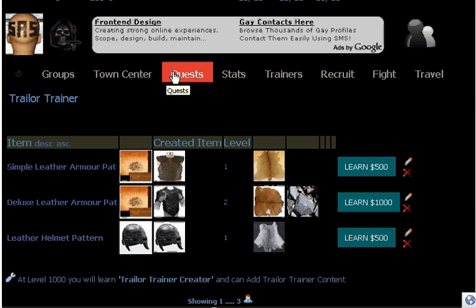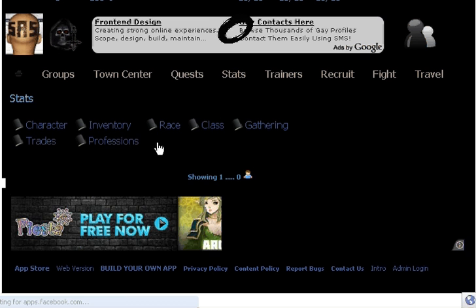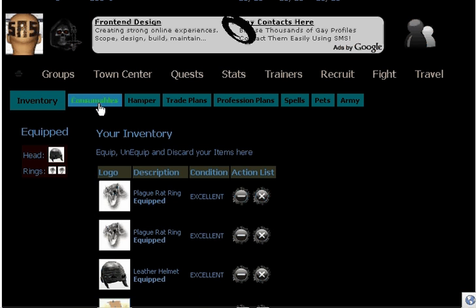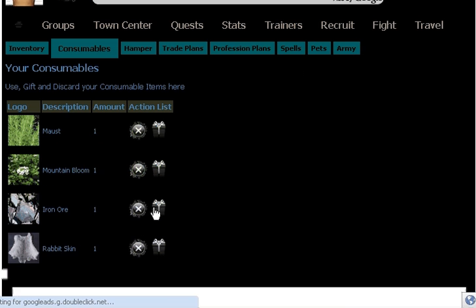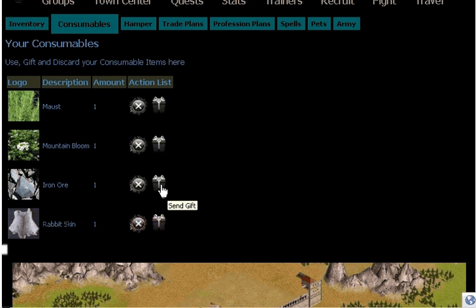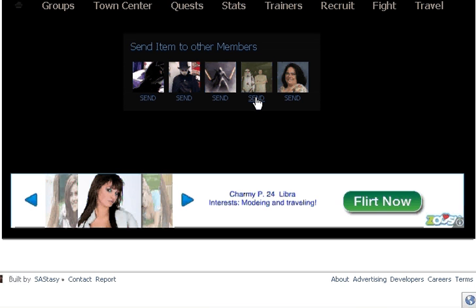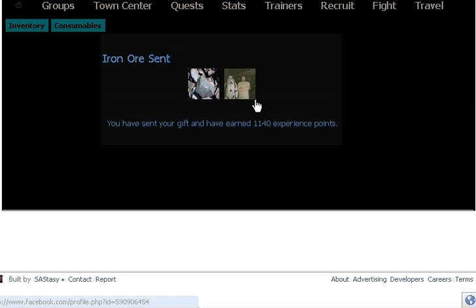So a friend asked me for a particular item. Since I'm kind, I will gift. Let's say he wants some iron ore, so I'll just gift that to him. I'll pick one of my friends that happens to be in the same group as me. And this tells me that iron ore has now been sent to that guy. In addition, for being so kind, I get some experience.